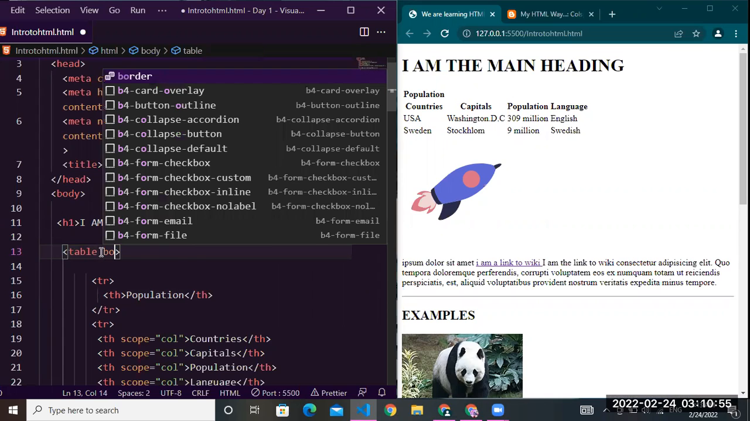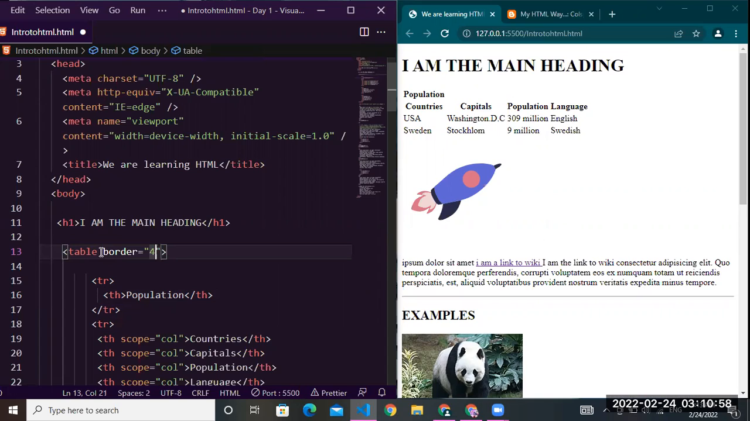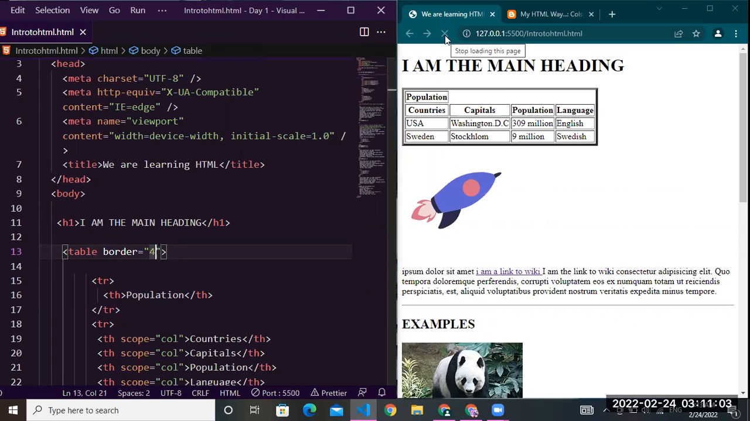Border of 4, fine. Save it. After you refresh the page, you can see this population heading occupies only one cell and it is at the corner. So now to span this cell, or to make this cell take up the space of all of these columns here, we make use of the Colspan attribute. So now let's use this Colspan attribute here.